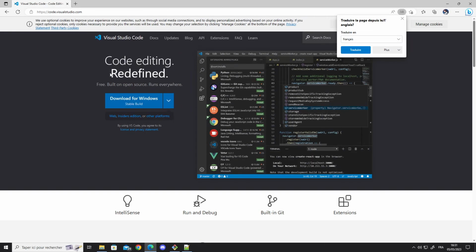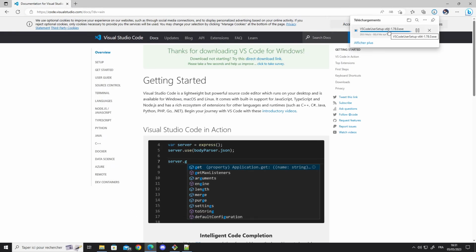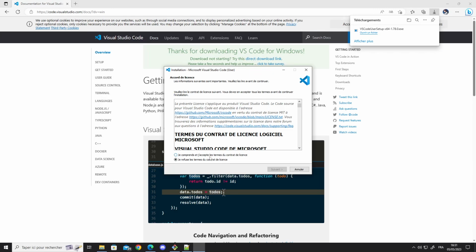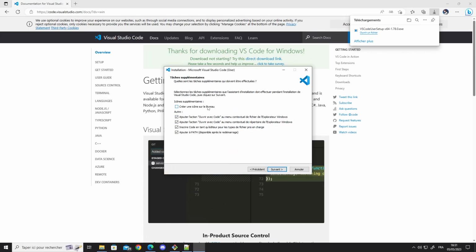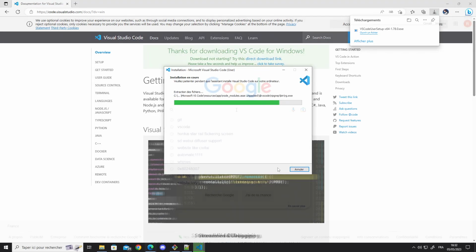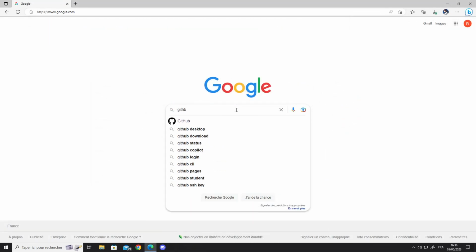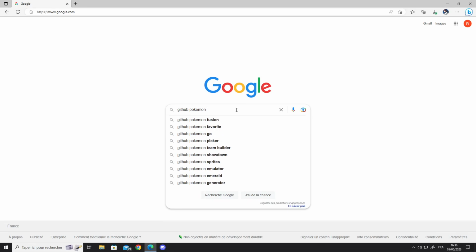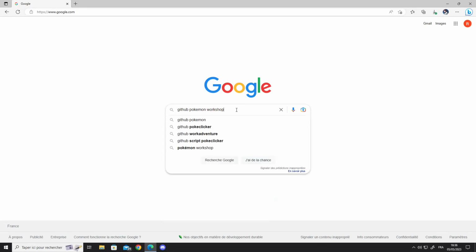Now, unless you already have it, download VS Code. We will use it to switch branches and retrieve the content of the merge request. Download Pokémon Studio if you haven't already. You can find it on the Pokémon Workshop GitHub account.